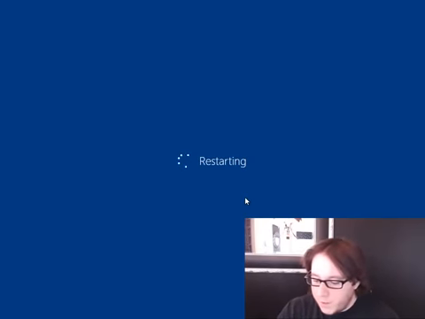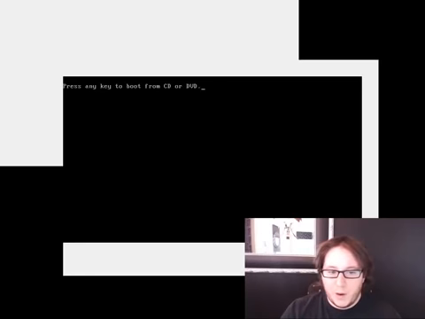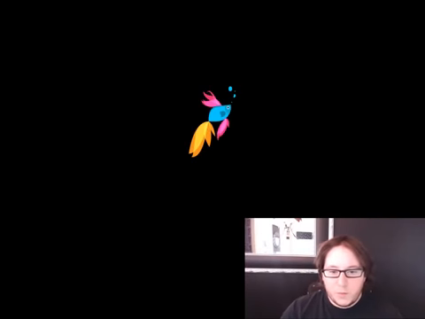And what we're going to do is basically bypass the security so we can get in and not really have to worry about a password, right? So we're starting up the Windows installation. Takes a moment.